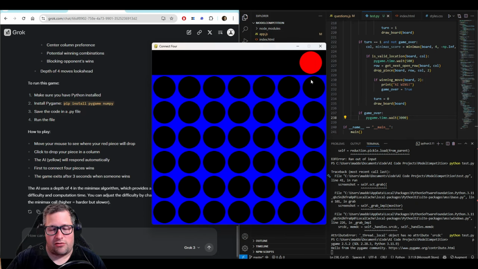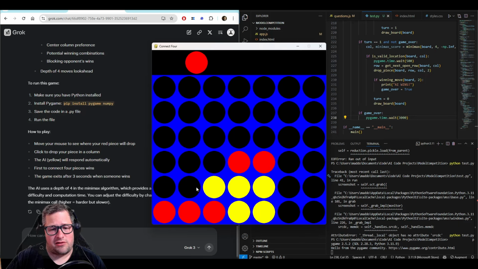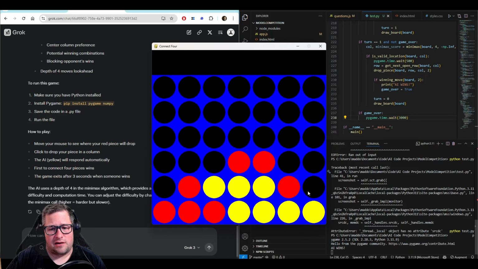All right, this is looking great. We have 6 rows, 1, 2, 3, 4, 5, 7 columns. It did fall all the way down. Okay, this is actually very impressive. Let's see if scoring works correctly here.